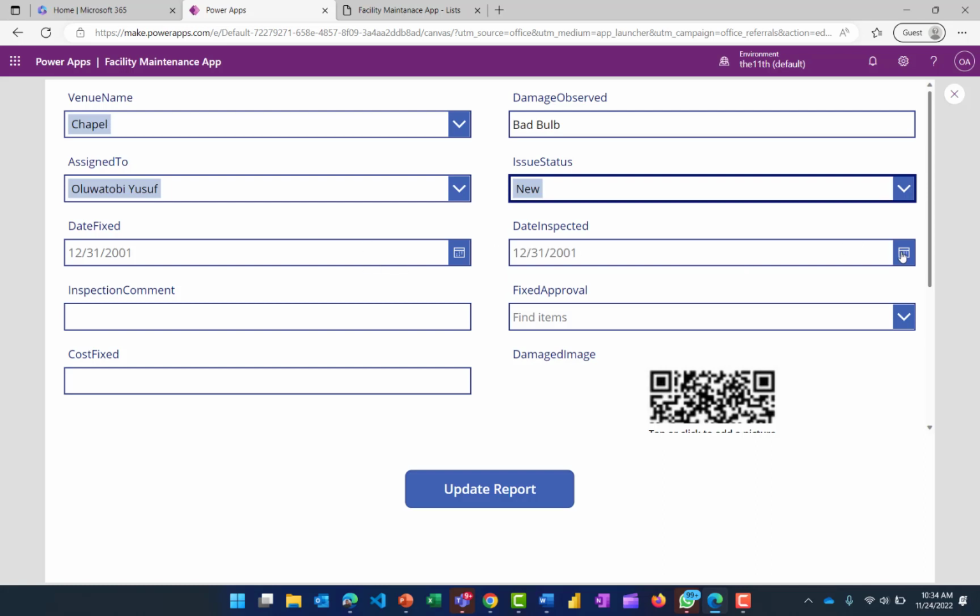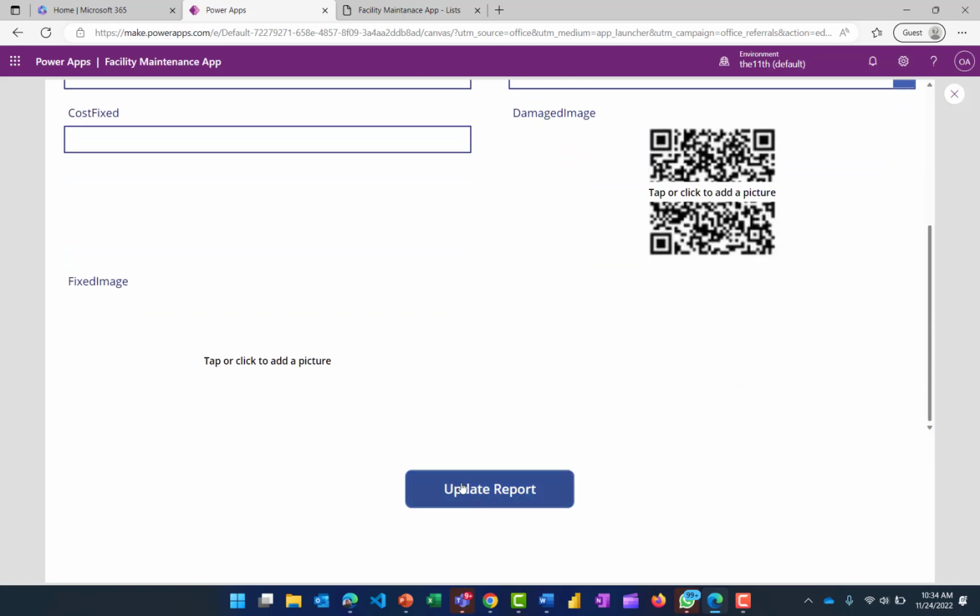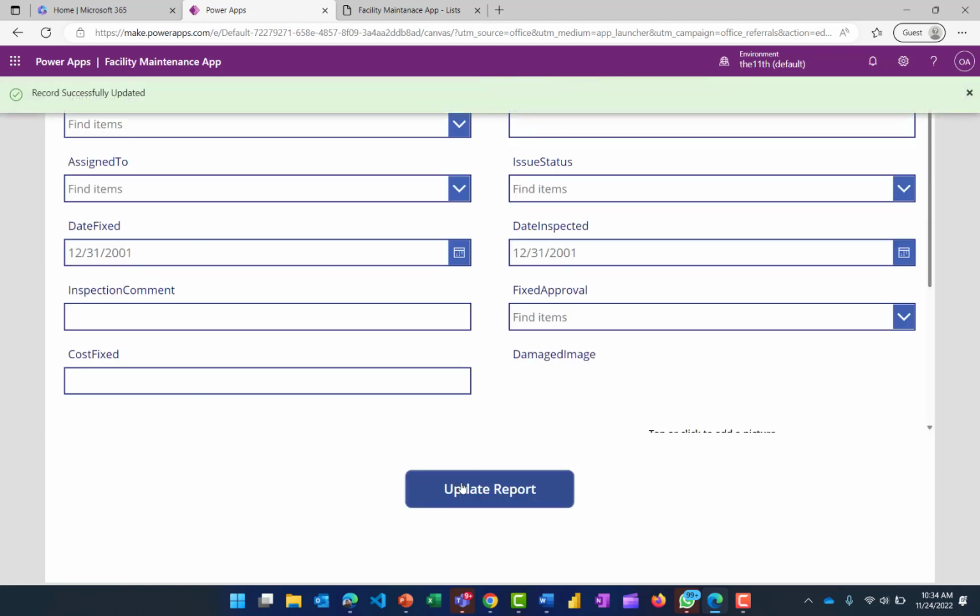And date inspected, it has not been inspected. Date fixed, it has not been fixed. Inspection comments will come after the date and after it has been inspected. It has not been approved. And cost has not been known because it has not been fixed. And I will update the reports. Now it has been assigned. And we can see record successfully updated.